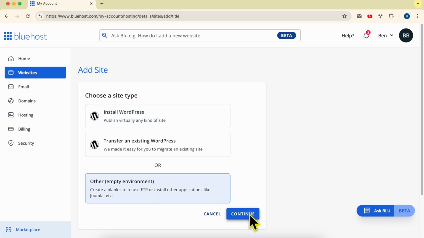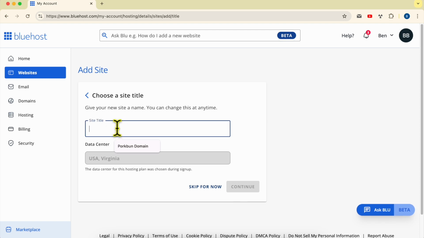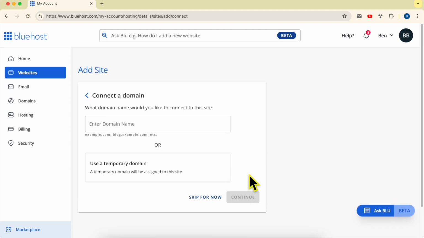Click on Continue. Give your new site a name, for example, Hostinger domain site. Click on Continue. Here, fill in your existing domain name. In my case, it's benstutorial.com. Click on Continue.